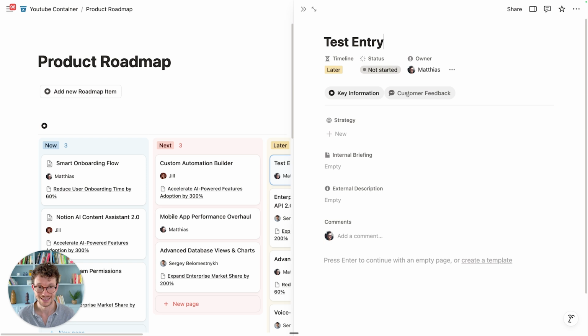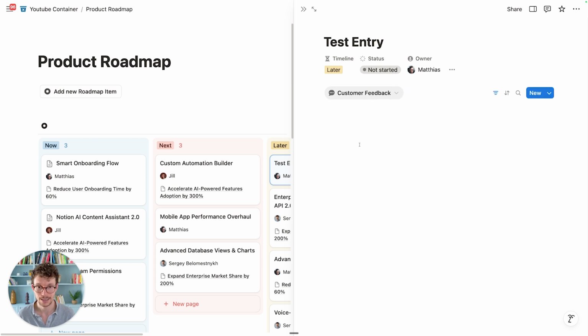We can also go to customer feedback and we can link that. So if we have new customer feedback, we can add that, or we can add existing feedback to it. There's actually currently a bug going on with Notion. By the time you watch this, it's hopefully resolved.